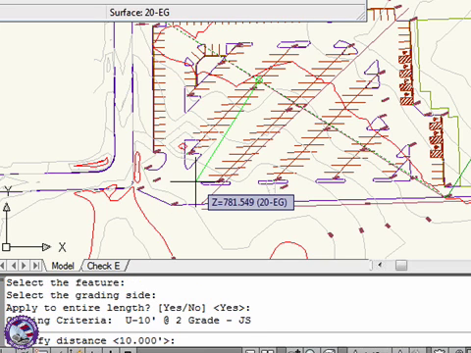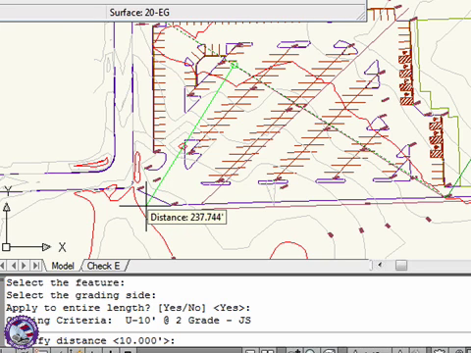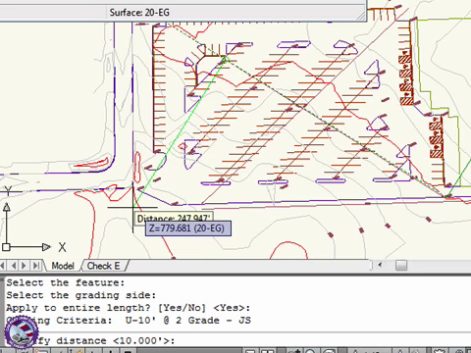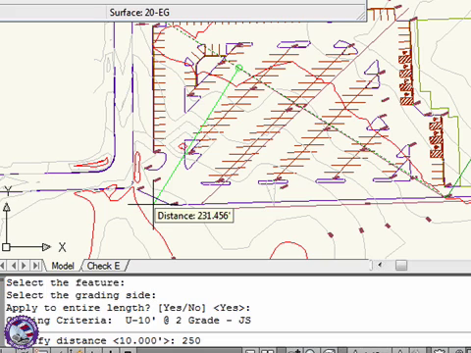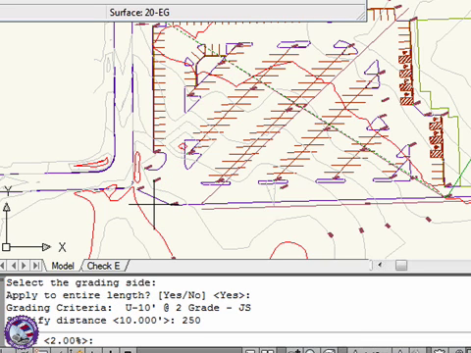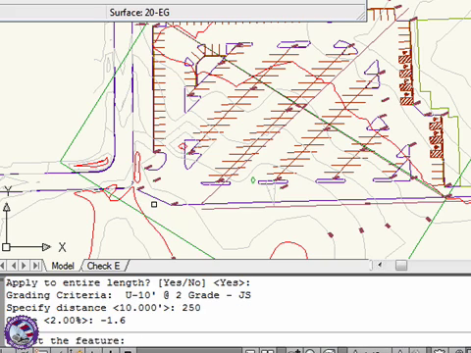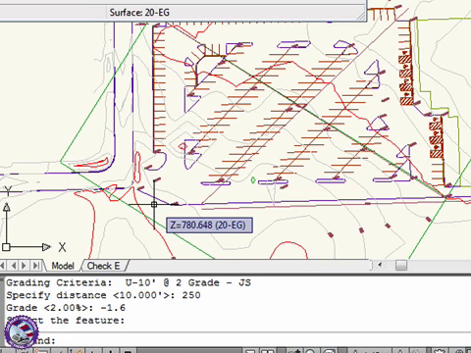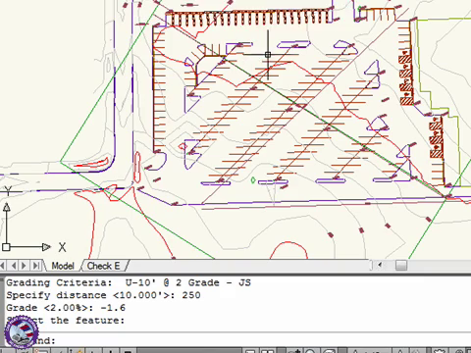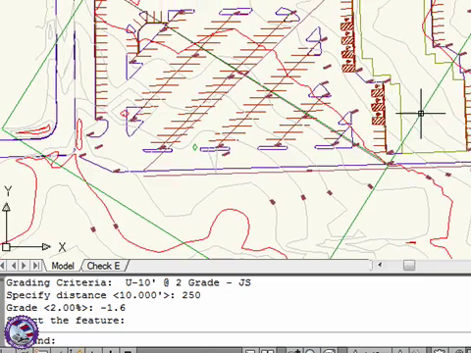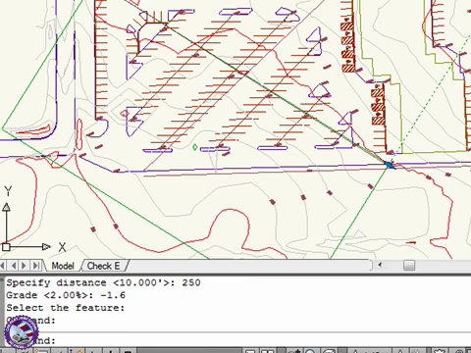We want to apply it to the whole length in this case again, and for my distance, we want to make sure we get out beyond the end of our street here, so we'll type in 250. This time I want to go a negative distance, so we'll go negative 1.6 to match our existing cross slope and flatten out the whole thing into a single plane. Now it's created both gradings, and I'm just going to enter out of the command. For the moment, we're going to close the grading layout toolbar. And each one of these objects is a feature line.